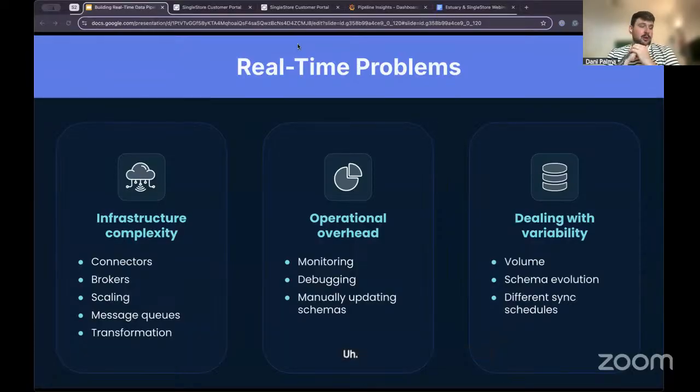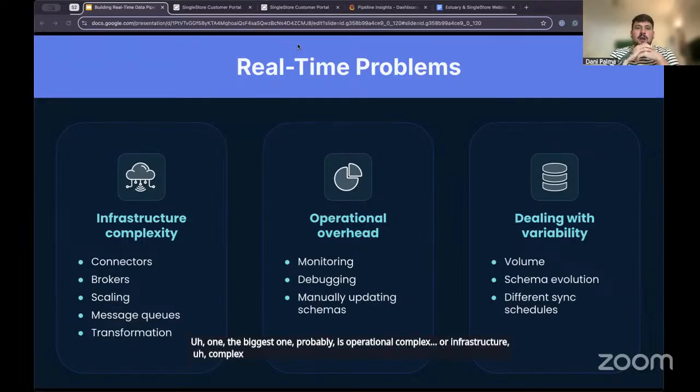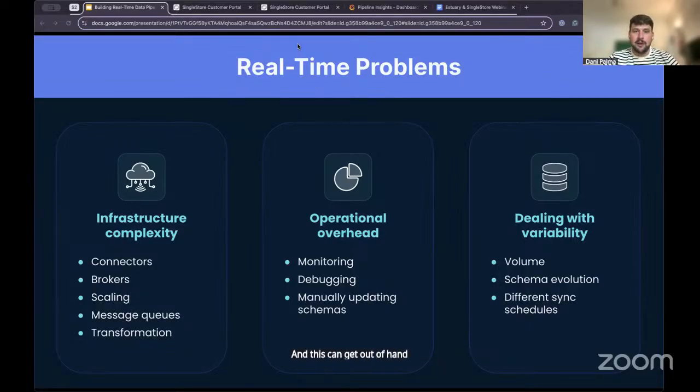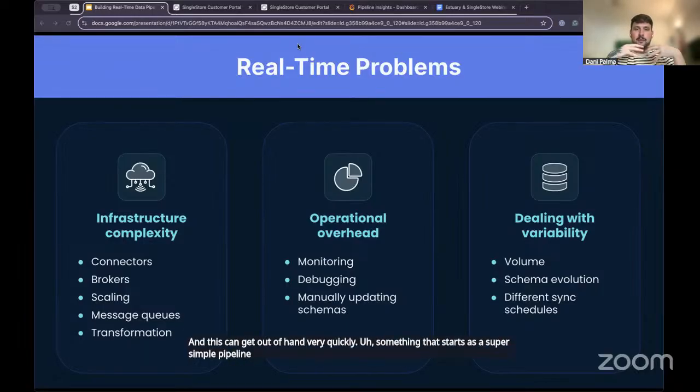The biggest one probably is operational complexity, or infrastructure complexity. Most organizations, in my experience, find themselves maintaining a lot of connectors, message queues, and transformation jobs as well. And this can get out of hand very quickly. Something that starts as a super simple pipeline becomes very hard to maintain over time.